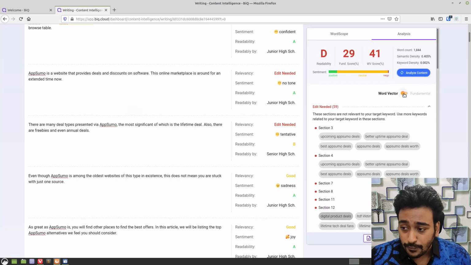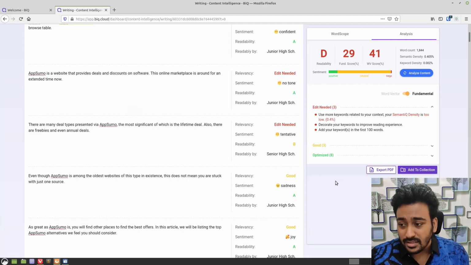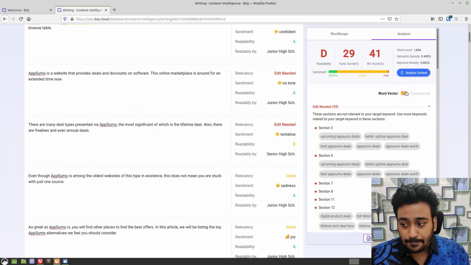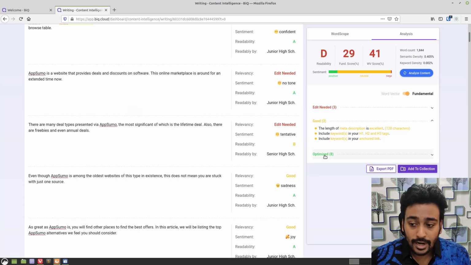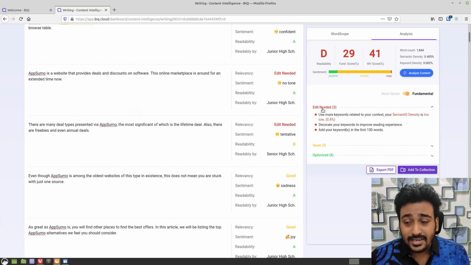And if I go into the fundamental, rather than just showing everything in depth, it now shows what edits I need. For example, use more keywords related to your context, your semantics. So I need to fix this. Decorate your keywords to improve your experience. Add your keywords in your first 100 words. So these things I need to do. And it also shows the good and optimized stuff, so you don't need to worry about those much, but where edits are needed, try to fix them as soon as possible. So that is what content intelligence does.